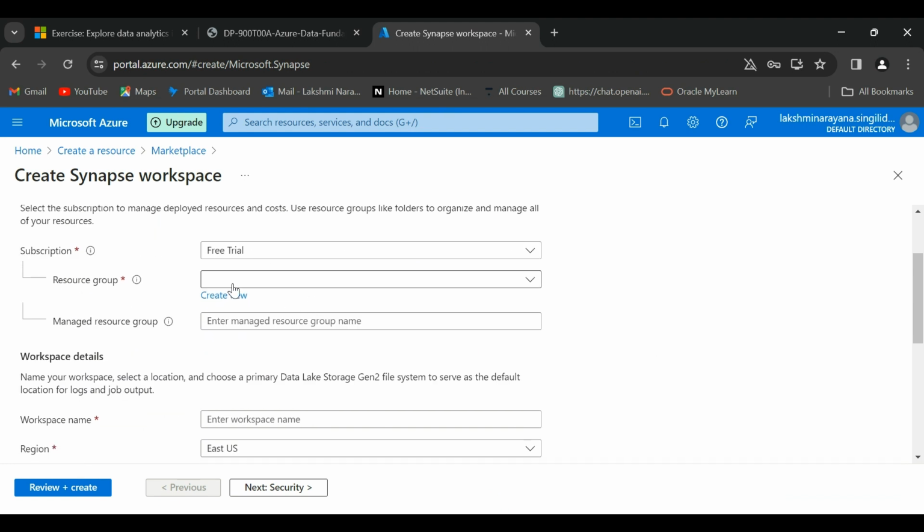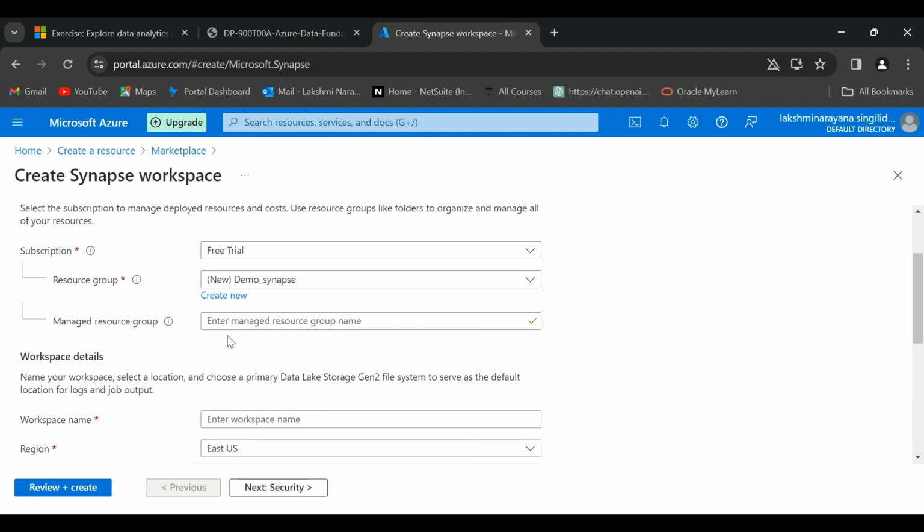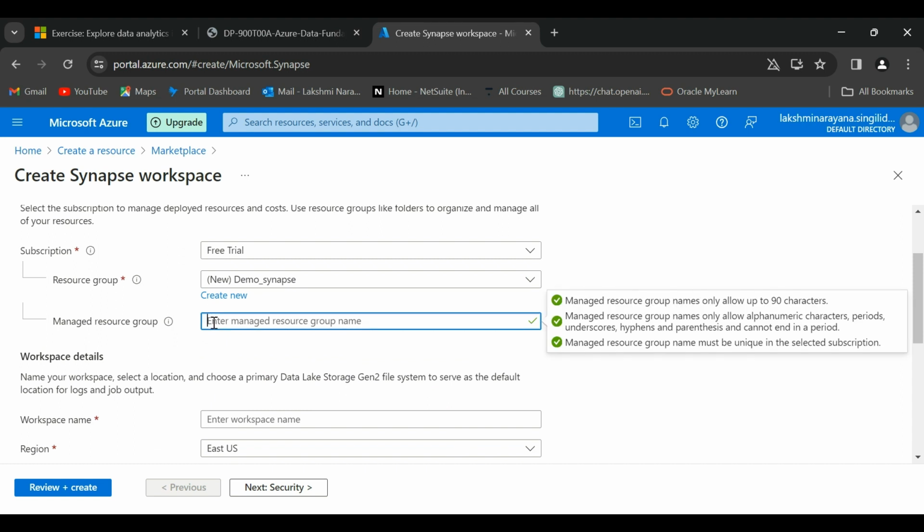In this we have to create a resource group. I have no resource group previously, so I'm trying to create a new one. I'm giving the name demo underscore PS Synapse. It's available. Click on OK. Now I'm giving a managed resource group. The managed resource group is automatically created, mainly for use by the services, while the resource group is explicitly created for our own Azure purposes.